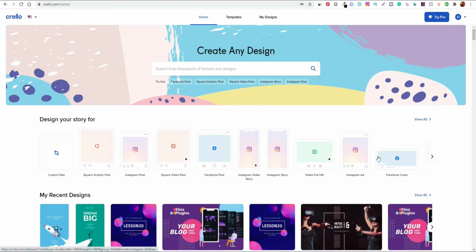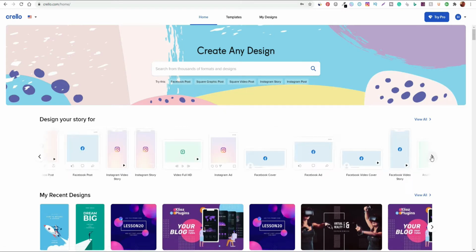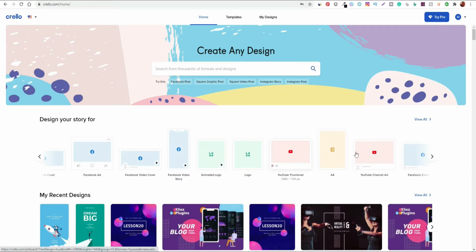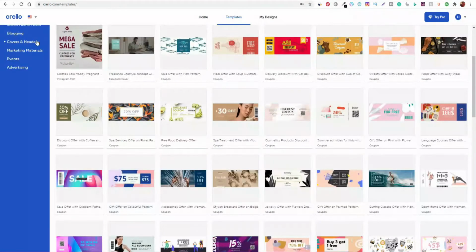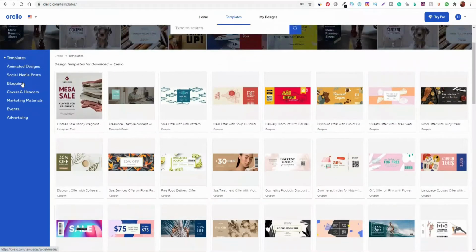Here you can pretty much set your template up by whatever preference at the top. So you can scroll through here and set up if you want to create a YouTube thumbnail, channel art, an animated logo, Facebook stories or Facebook covers. You can check out what other templates they have to offer. Here, you can break it down more in depth by different categories.